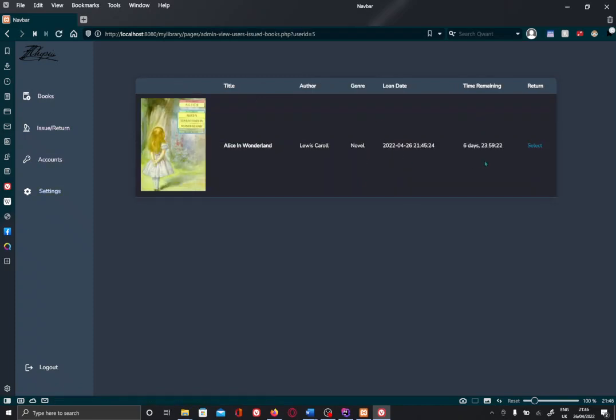So here we've got a countdown timer, and yes, we've got a loan date there, and that just compares the current date. Each book is automatically set to 7 days as the time limit, so we'll just get a countdown here with 7 days. After that, it will go to overdue.